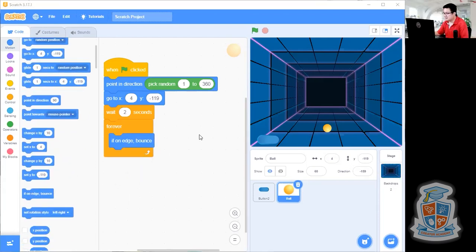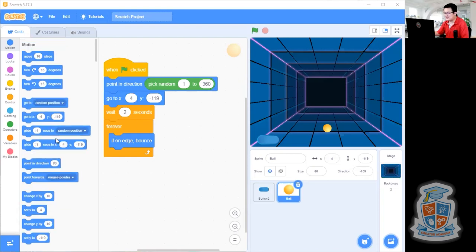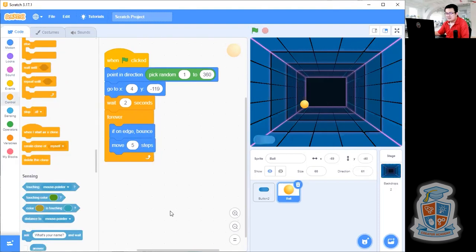Very good. So there was one more little thing. What we need to do is also make it move as well. So inside the motion, up the very top, we have move some steps. And then we move, say, 5 steps. You click on the flag, and then you'll see that the ball is going to wait a little bit and then start bouncing.